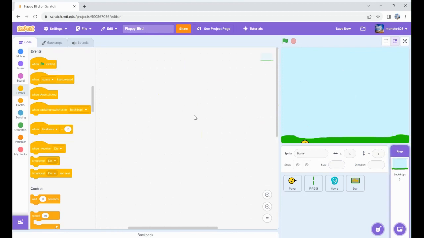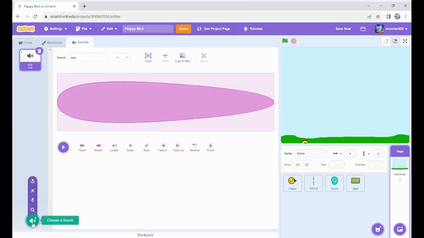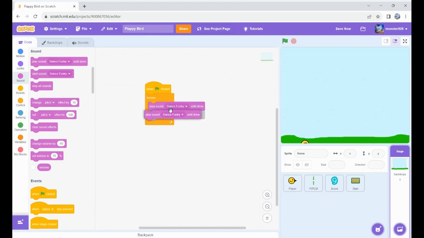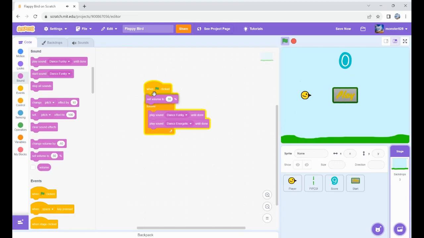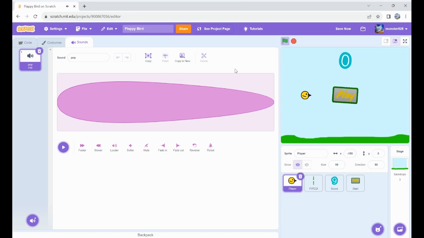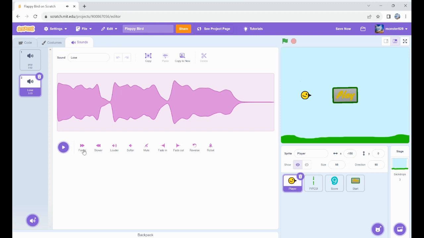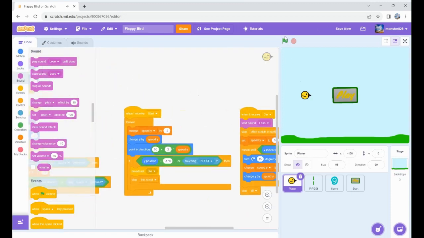Alright, so now let's add maybe some background music, because I think that would be nice. Go into loops. After the forever loop, add all the songs you want. I chose Dance Funky and Dance Energetic, and this seems to work. Set volume to 30, so that way it's not super loud. Let's also add a lose sound. Yeah, you can figure out how you want to do it, and then just do it.